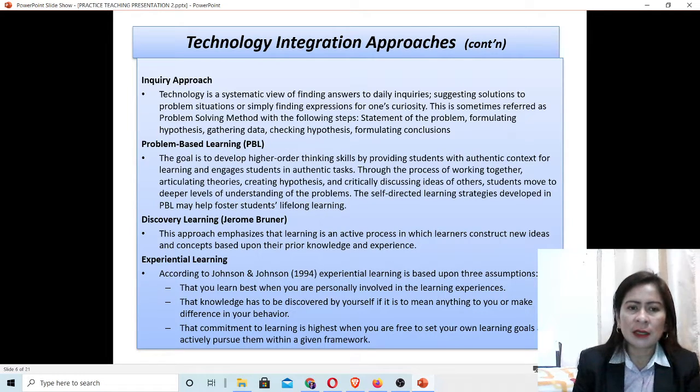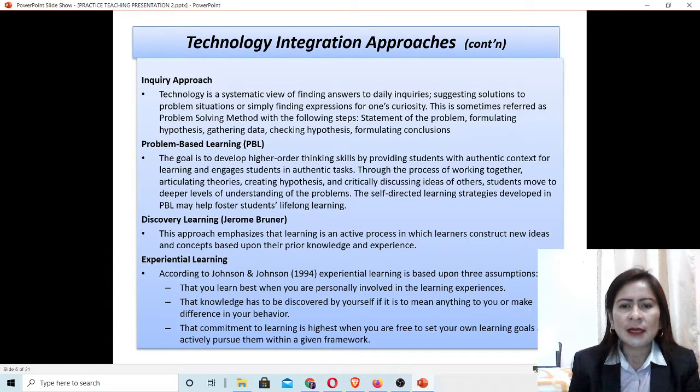Next, problem-based learning or PBL. In PBL, the goal is to develop higher order thinking skills by providing students with an authentic context for learning and engaging students in authentic tasks. Through the process of working together, articulating theories or creating hypotheses, and critically discussing the ideas of others, students move to deeper levels of understanding of the problems. The self-directed learning strategies developed in PBL may help foster student lifelong learning.